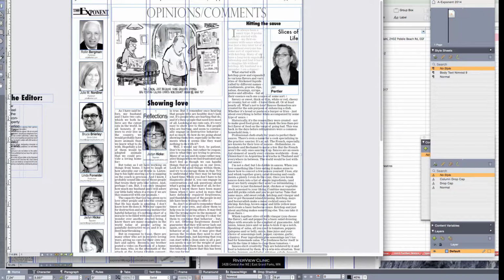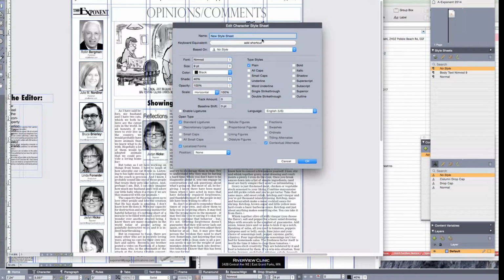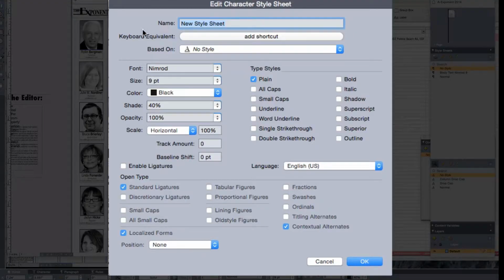Character style sheets are actually pretty easy. So now that I have this set up, I'm just going to select some of the type in it. Press on this A that has a plus sign on it. It's going to bring up a new style sheet. And you name it whatever is appropriate for you so that you can remember it. In my case, I am going to call it column drop 40%.